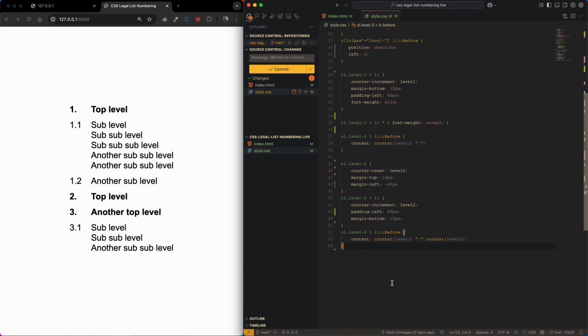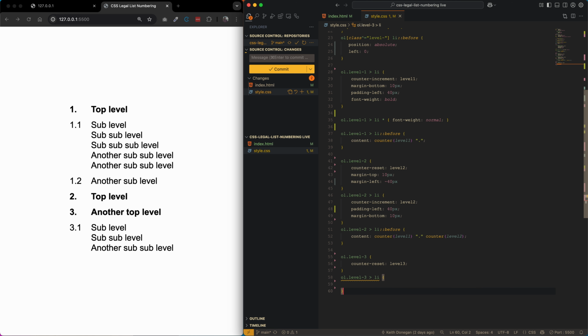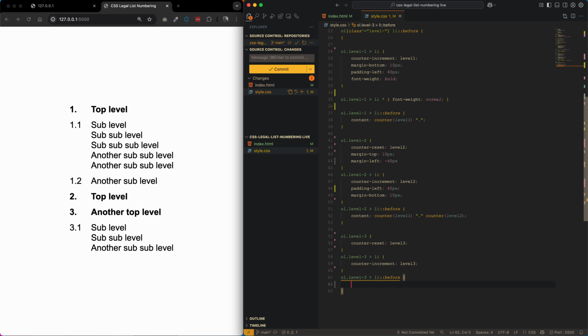And now we can move to our level 3 list. And again, same as above, we're going to create a new counter called level 3. Okay, and again, we're just going to create a direct descendant for our level 3 list for our list item. Counter increment is level 3. And then simply create the before pseudo selector. And here we're going to implement the CSS counter.